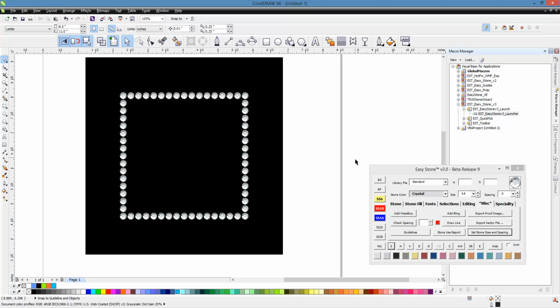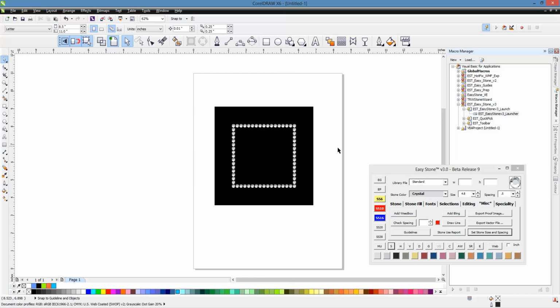But I realize that most of you probably don't use the program every single day, and so it may be a little bit more cumbersome for you to remember all the different options for every single button. But at any rate, let's take a look at our next step.